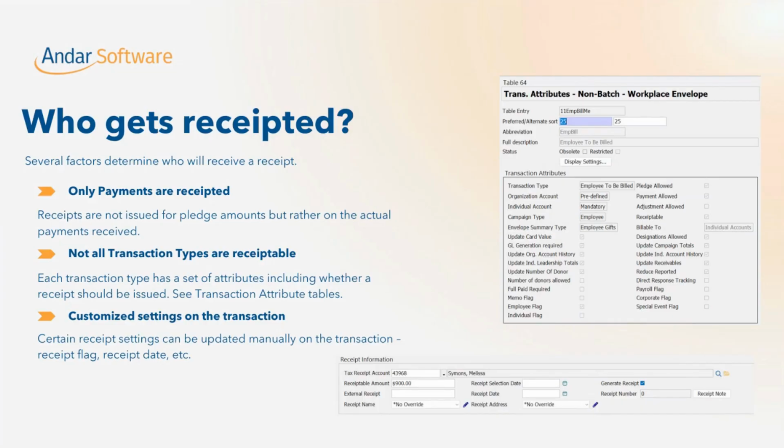I know in Canada, Canada Helps is a big one where it's processed by a third-party processor. The donor's already been receipted. We want to put it in as an individual fully paid, but we don't want to issue a second receipt. So when we do that import, we can actually have a column in our import that unchecks that generate receipt flag so that we don't accidentally receipt them twice for the same gift.